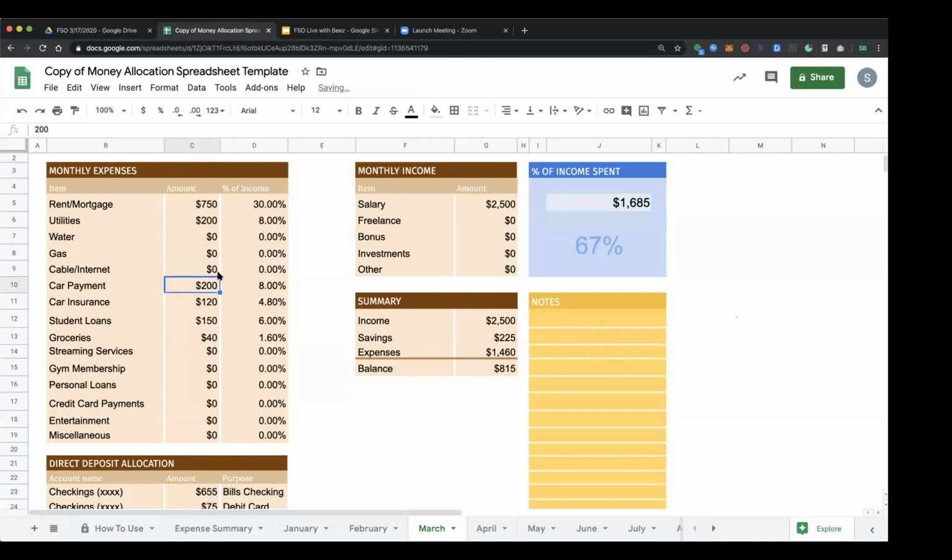Car payment, we'll say you have a $200 car payment, $120 car insurance, student loans, we'll say $150 a month, groceries $200, streaming services, we'll say you're spending like $30 on everything, your Netflix and Spotify, Apple Music. Gym membership, $20, what most people are paying. Personal loans, we'll just keep that blank.